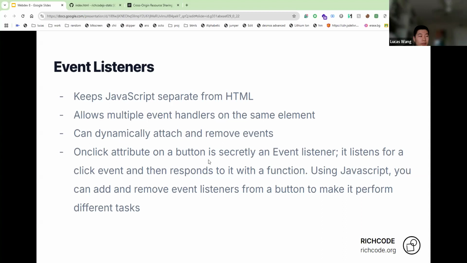Meanwhile, event listeners, you can just add them in JavaScript, and it also keeps your HTML really nice and tidy. Also, it allows multiple event handlers on the same element. So I can have a button that has four different functions that all run when I click on it. That is going to be a lot more messy if you do it with onclick as an attribute. And also you can dynamically attach and remove events. So there's also an element.removeEventListener that you can use to take off an event.